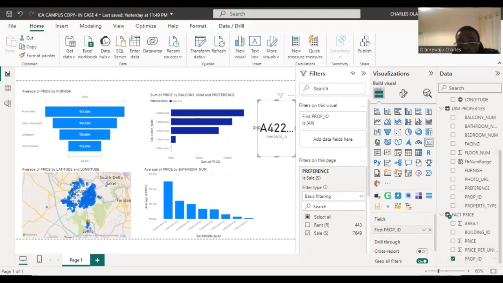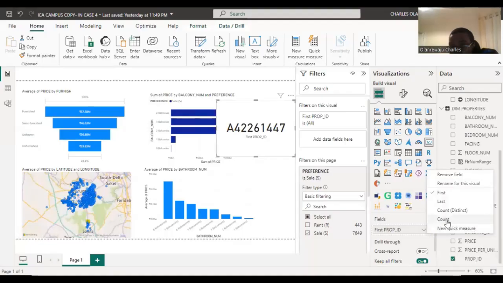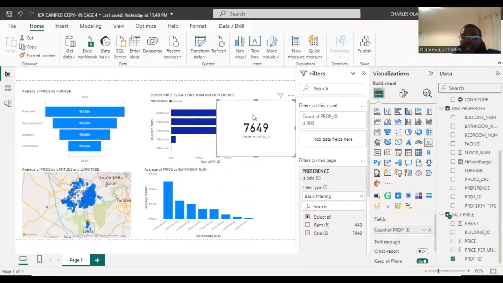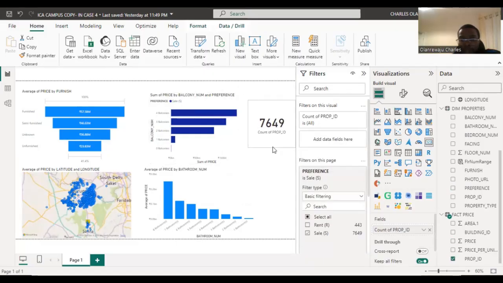So as you can see, it's actually displaying, I think, the first ID. Yes, the first property ID. This is not what I need. So I'll come back to the field where the property ID has been added. Select the arrow pointing down, then click count. So what I want is the count. I want to know the total number of the ID, which is equivalent to the total number of properties. So this is the number of properties. So the total number of properties I have in the data set is this.